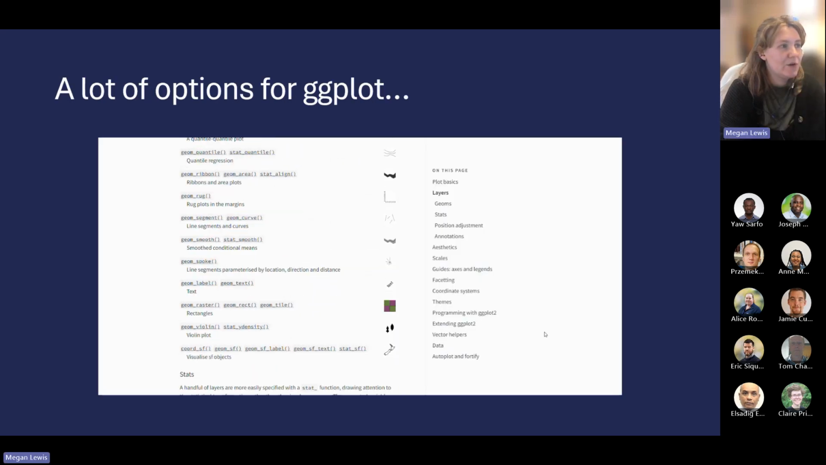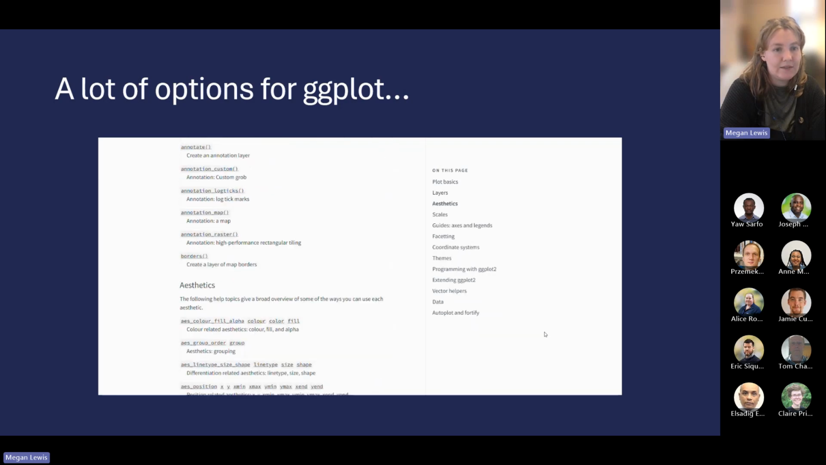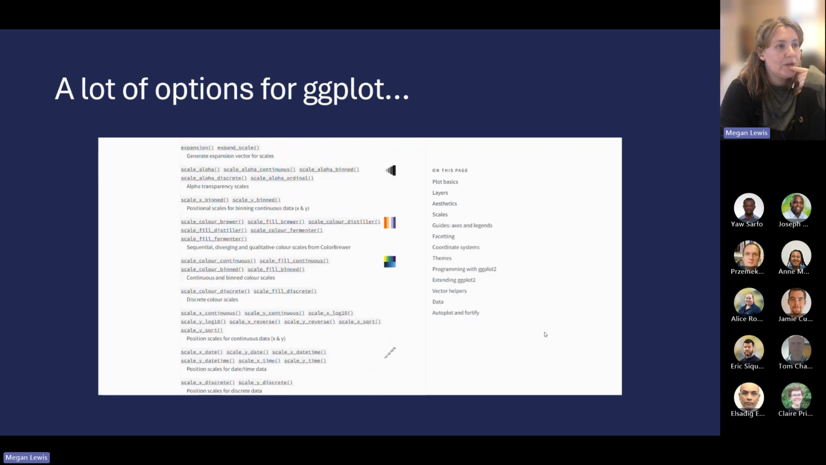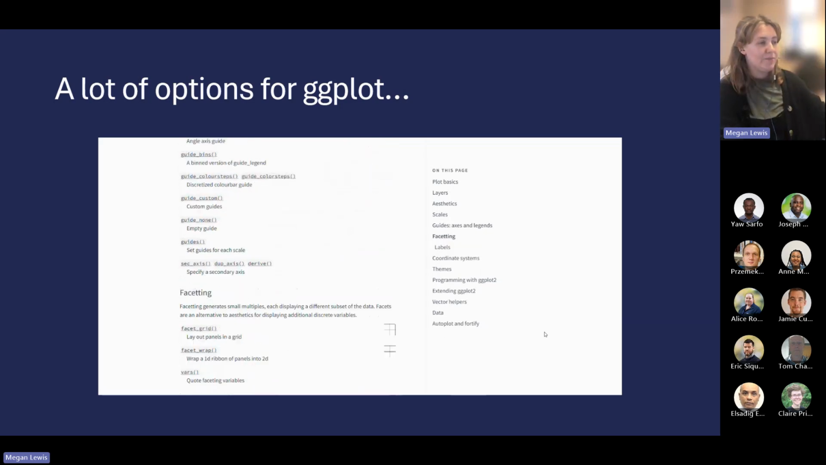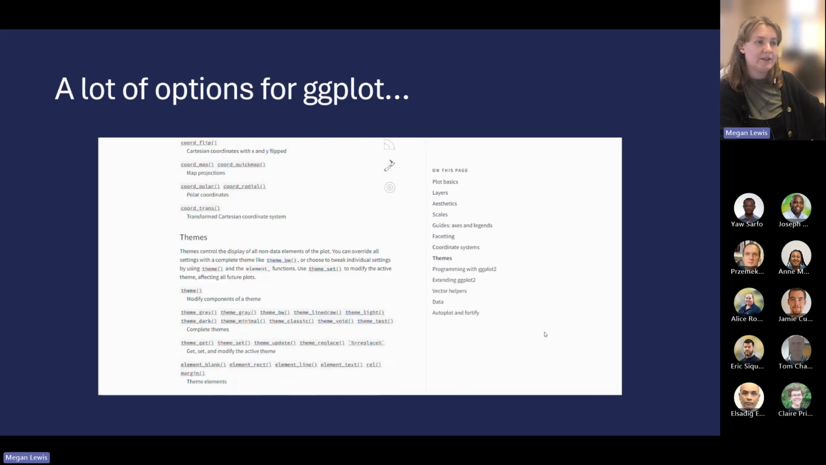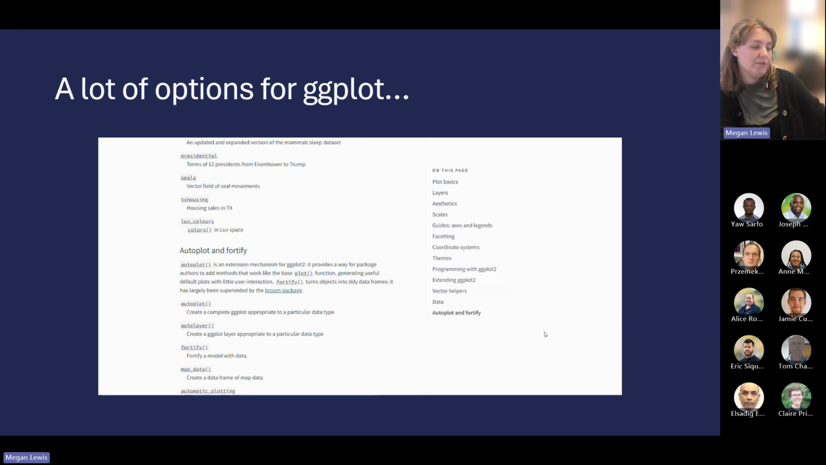So there's a lot of options for ggplot, as you can see from this very, very long list that doesn't ever seem to end, which is one of the reasons why I found this esquisse package to be quite useful for when I was getting back into graphing.